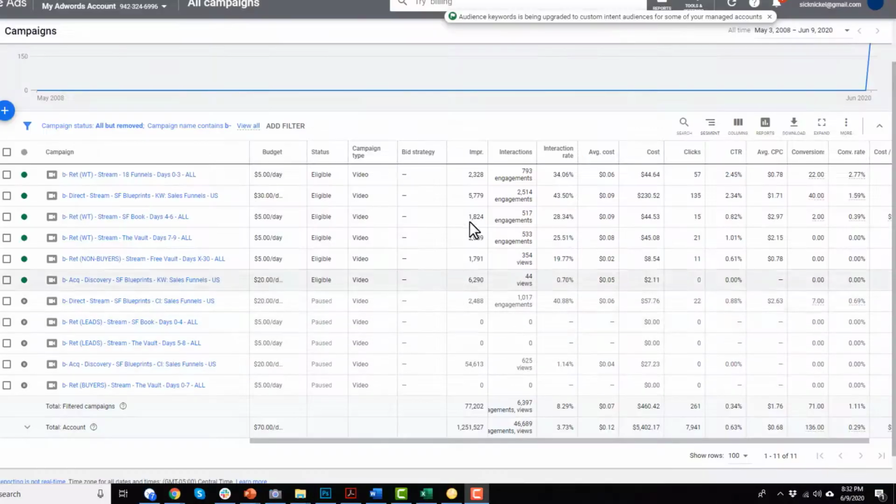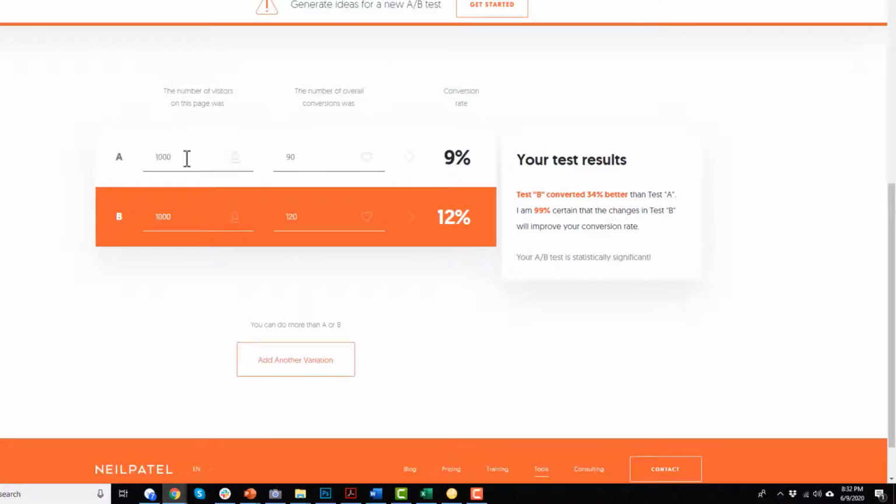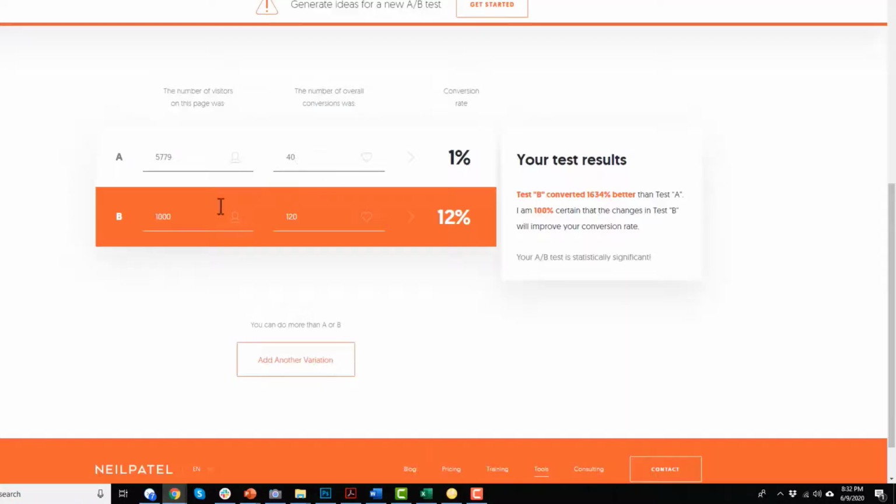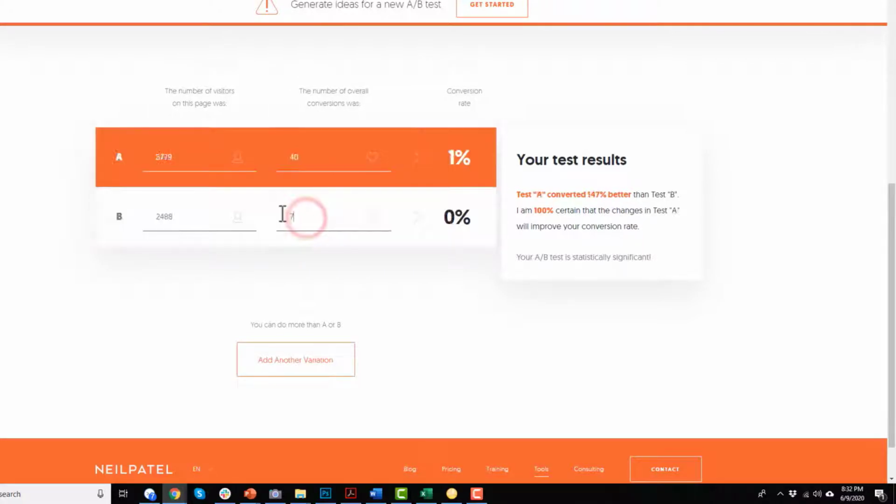All we're going to do is take our impressions and compare it to our goal, which is our conversions in this case, and see which one produces the best results. So I got my first one right here, 5,779 and 40. Then I have 2,488 and 7.